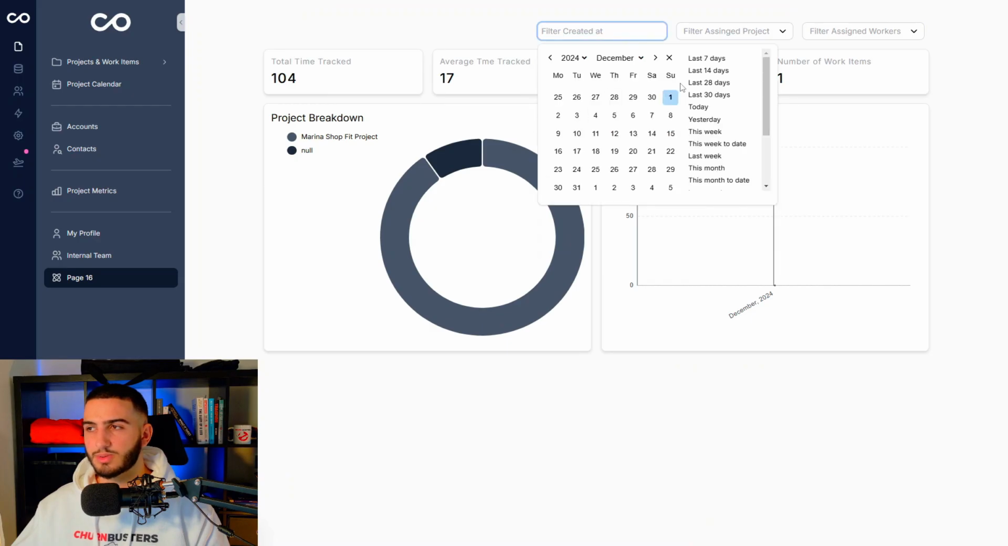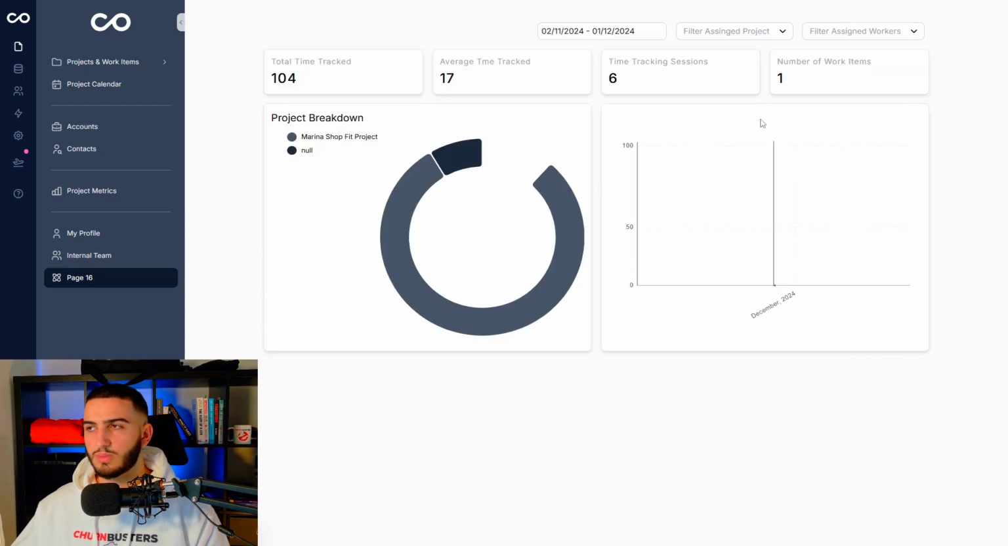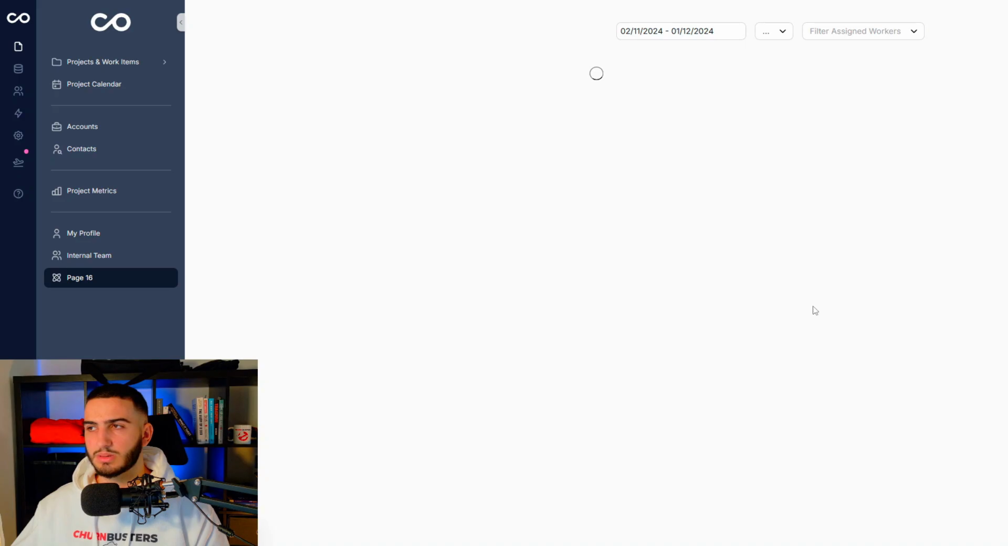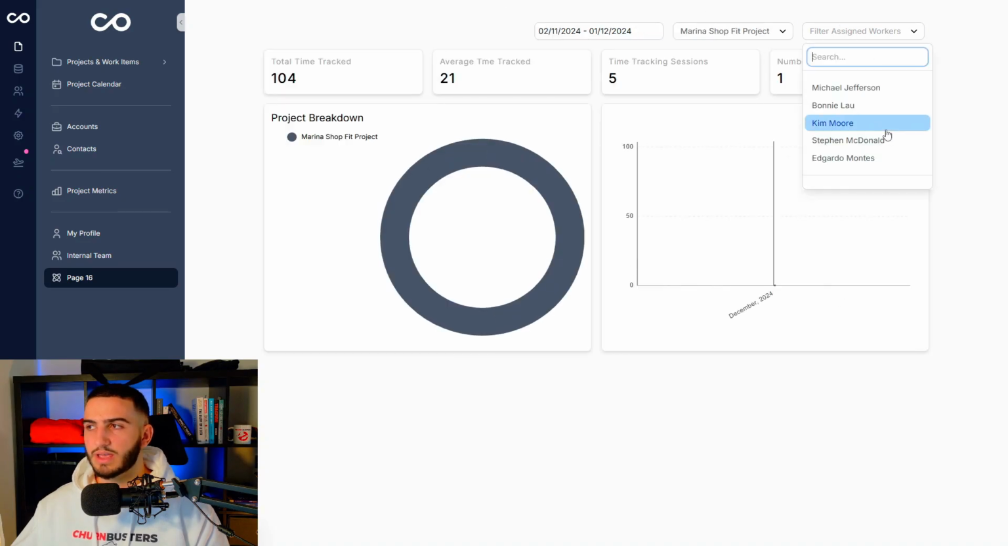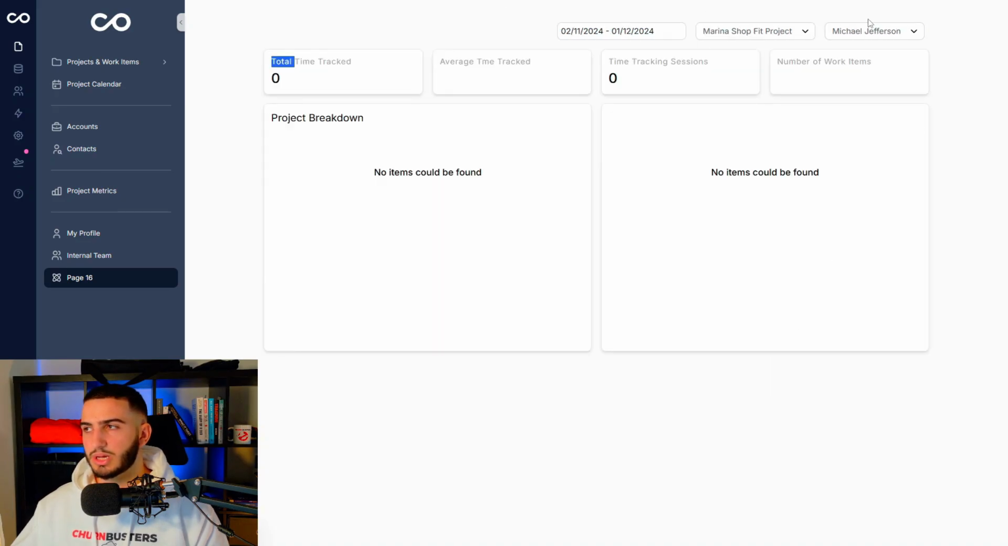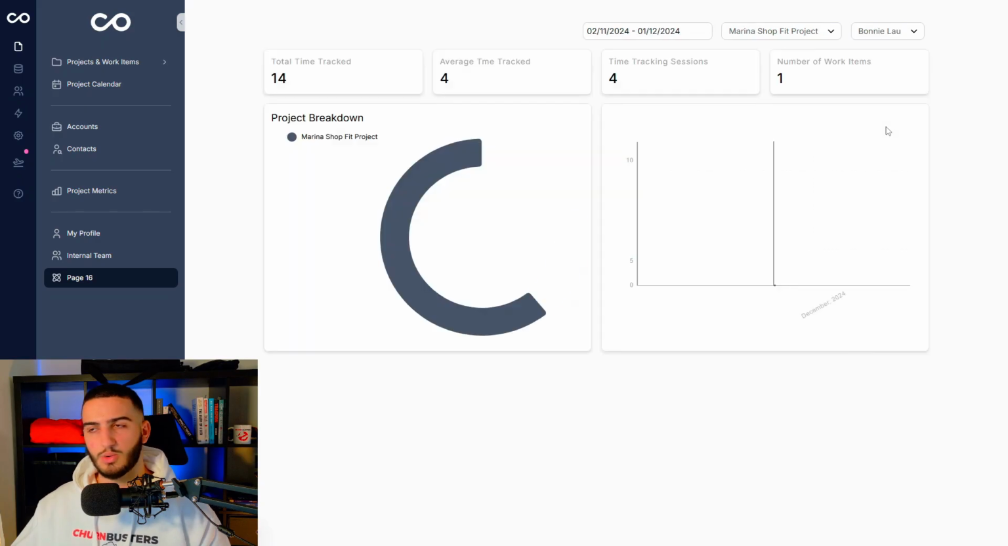So now, for example, I can filter by date. So I can put last 30 days, for example. I can filter by specific projects. So I don't know, Marina, for example. And I can filter by assigned workers, such as Barney Lau, which is obviously the person I was logged in as previously. Cool. So this is a kind of an overview page for the time tracker.